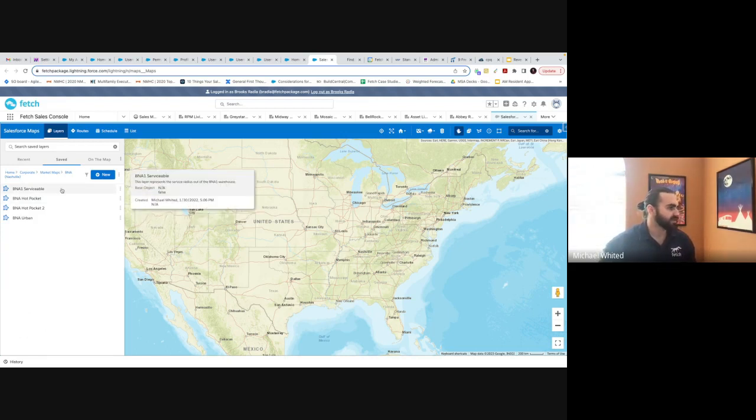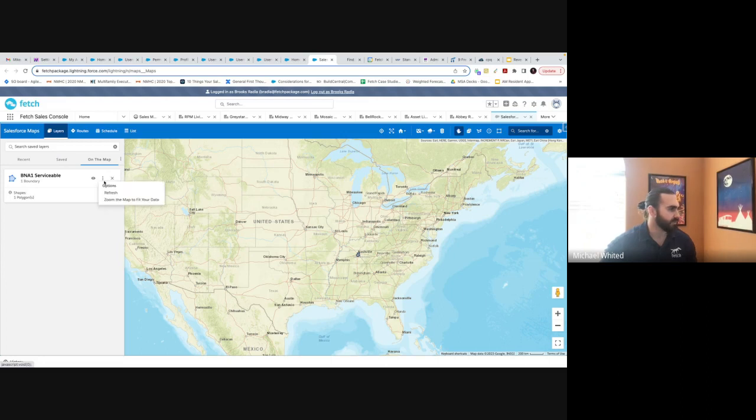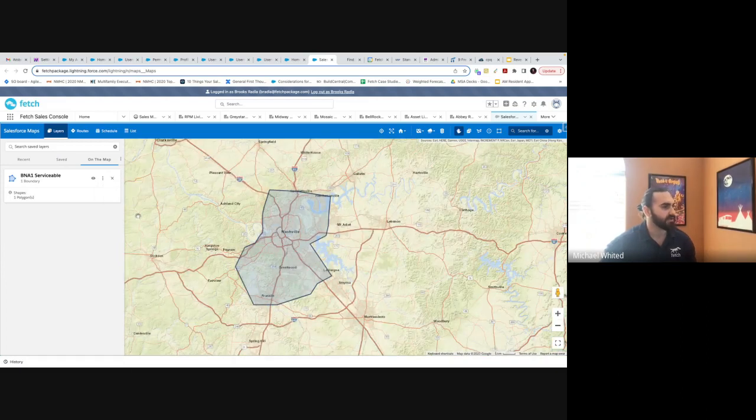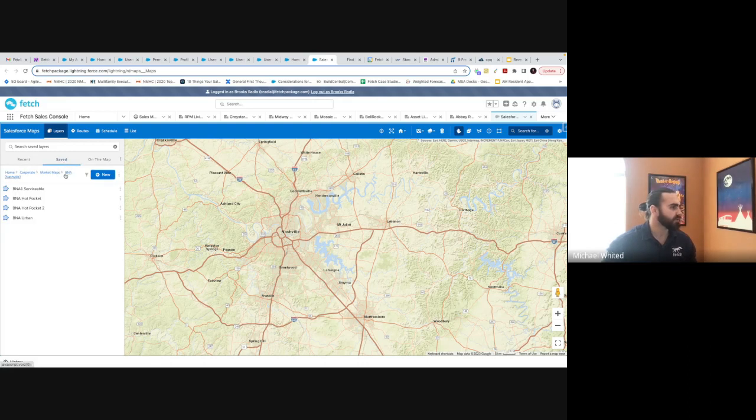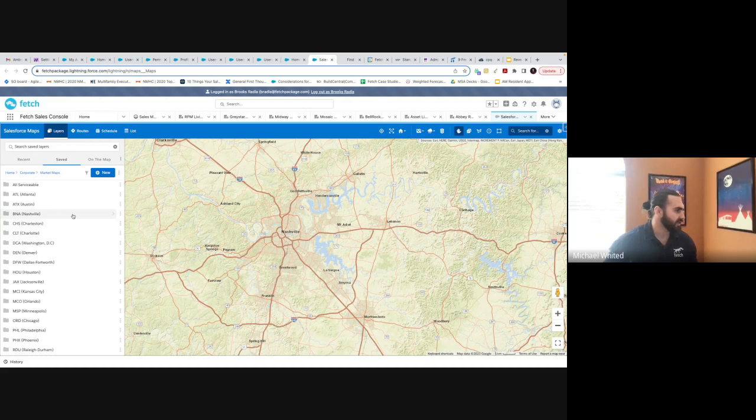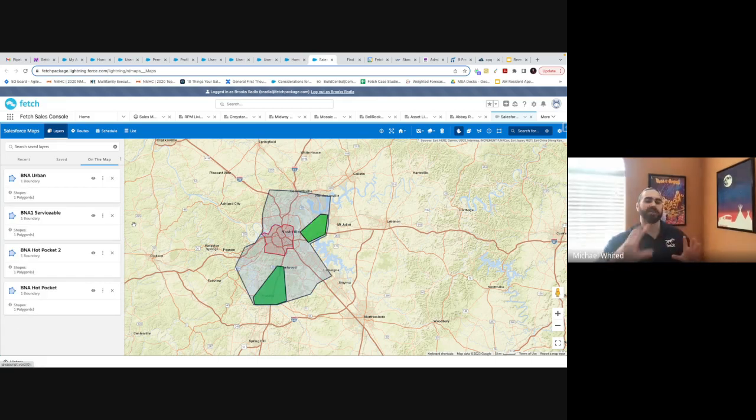And so you can simply click on them, and then I'm going to zoom here, and you'll see, hey, this is where we can service in Nashville. That's one way to do it. Another way is, rather than clicking into the map itself, if you hover over the folder and go to the three dots, you can just click plot all, and then it's going to plot everything.